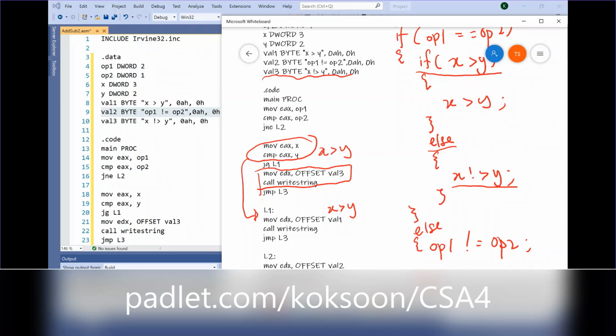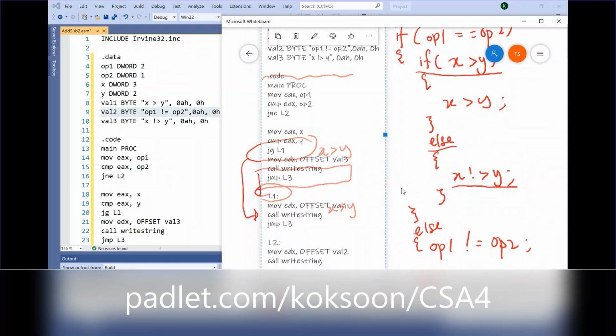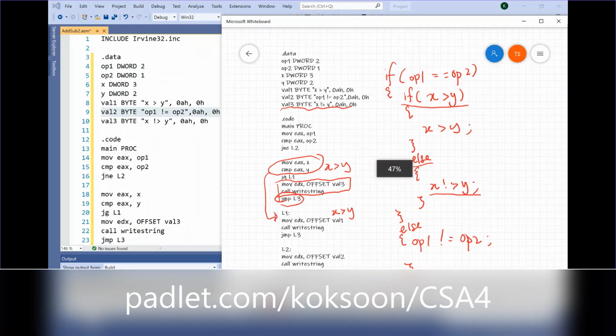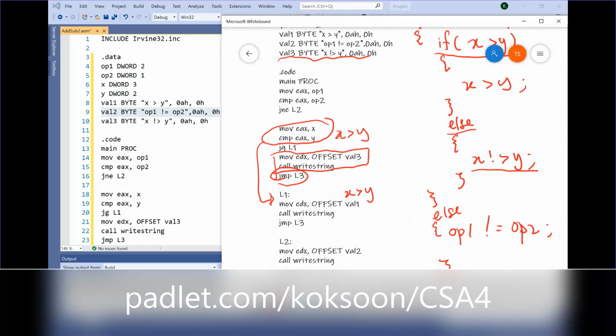Then they need to jump to L3 also, to avoid running the next line, which is your L1 code, right? Same as your L1 here, you need to jump to L3 to avoid the execution. So L3 is exit. Okay, so this is how the code works for two if case testing.